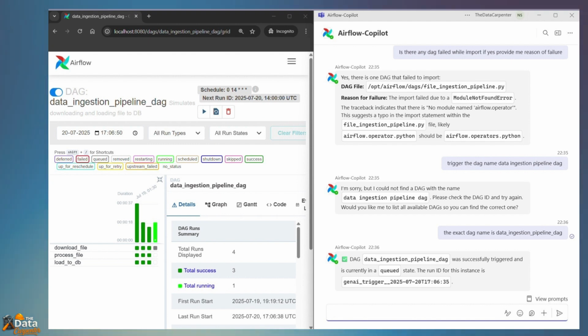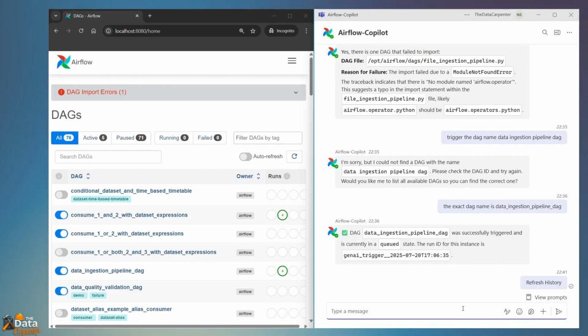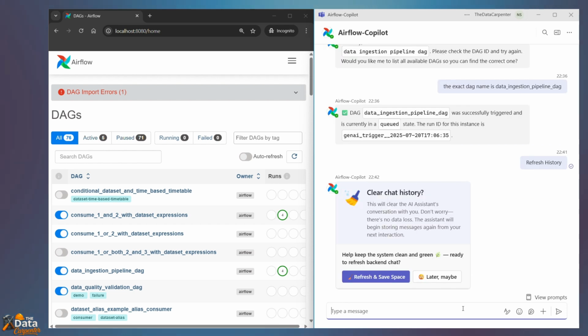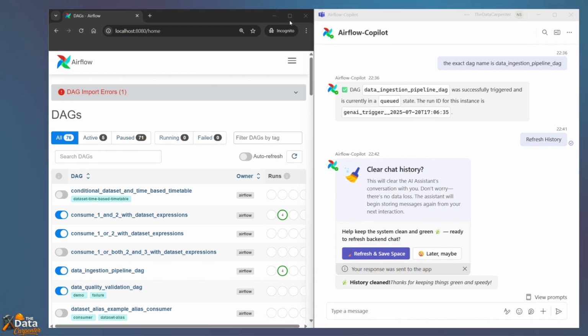Once you're done with all your tasks, it's always a good idea to clean up the backend history, especially to keep things lightweight and clutter-free. Just type, "Refresh history." Copilot will ask for confirmation, go ahead and confirm it. And that's it, your old interaction history is cleaned up successfully.